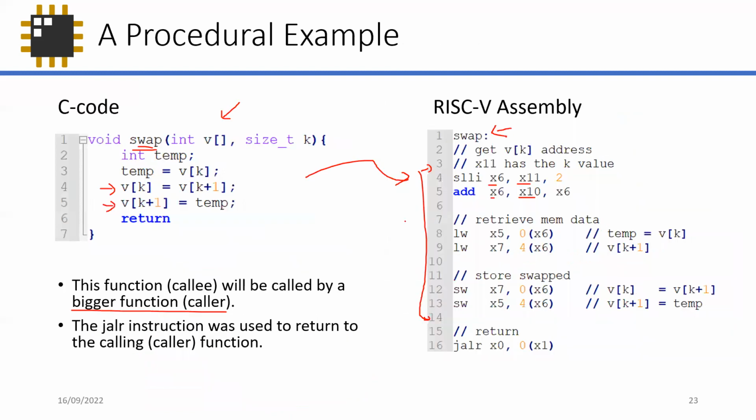So you can see here that the code swap uses int v and k as arguments. That k there is an argument register, right? That's most likely X11. X6 here is just a temporary register.